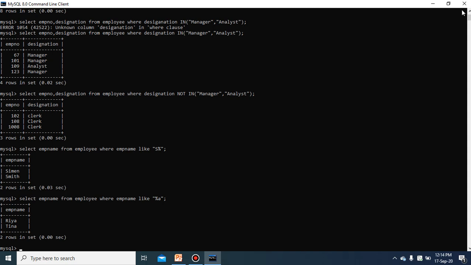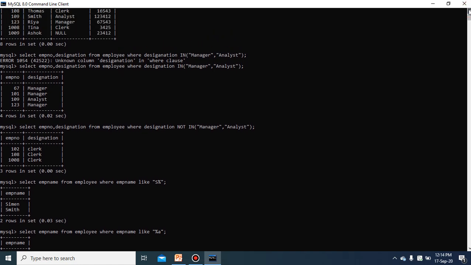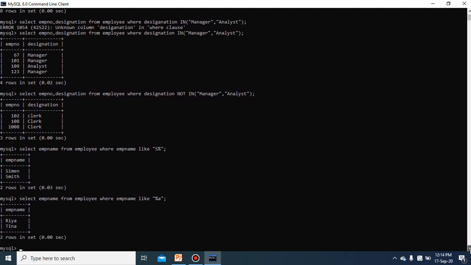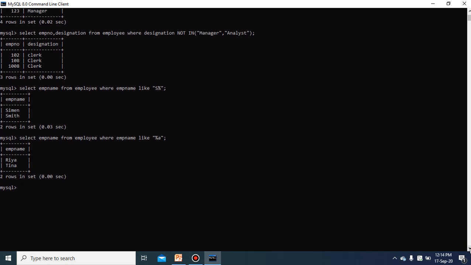One more thing, we will see how to use the underscore. First of all, you see the names here, the names whose second letter is I. You can see there are 4 names: Ria, Tina, Richard and Simon, whose second letter is I. The first letter can be anything, but the second letter must be I, and the rest of the characters can be anything.